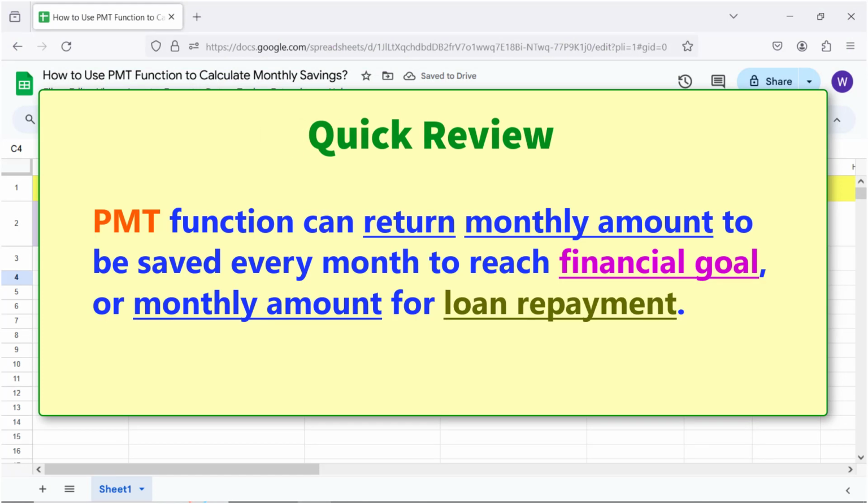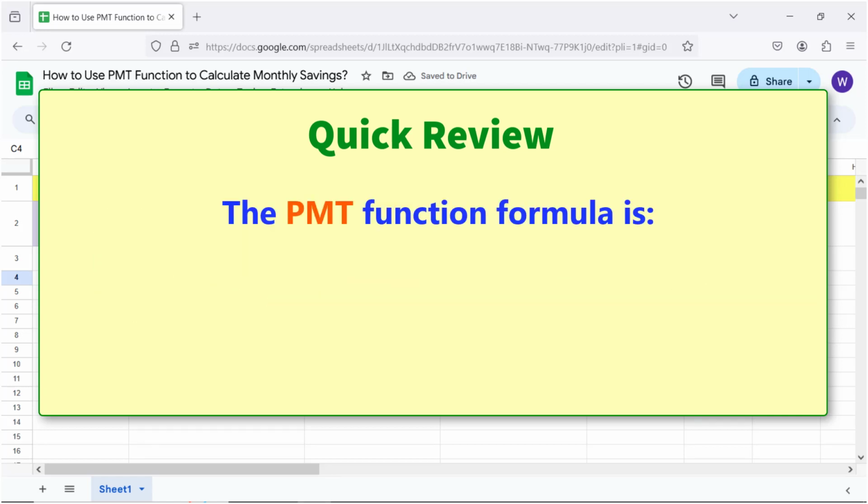Quick review. PMT function can return monthly amount to be saved every month to reach financial goal, or monthly amount for loan repayment. The PMT function formula is.